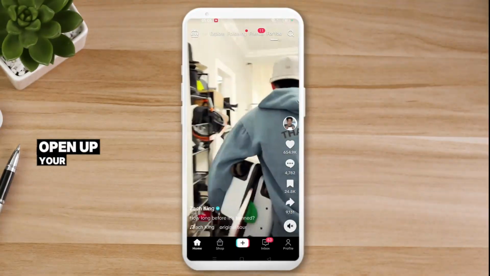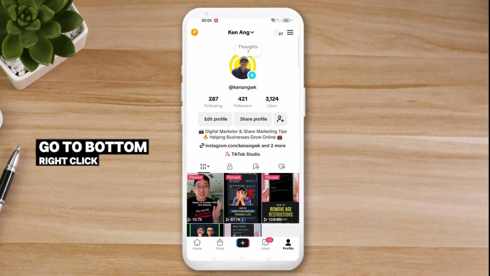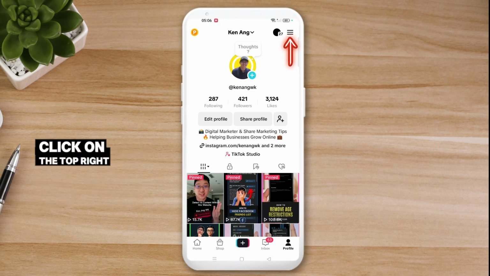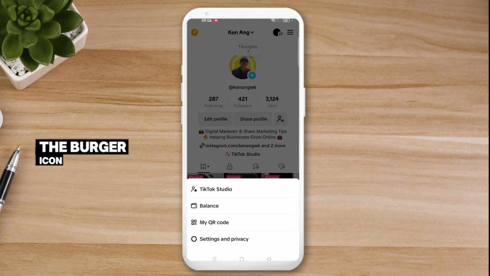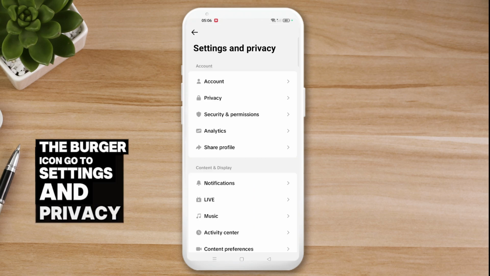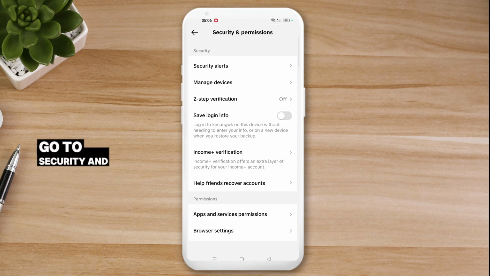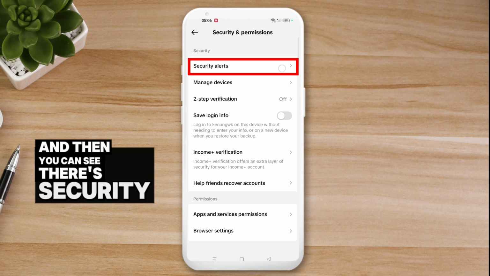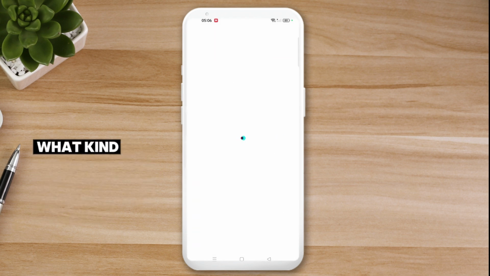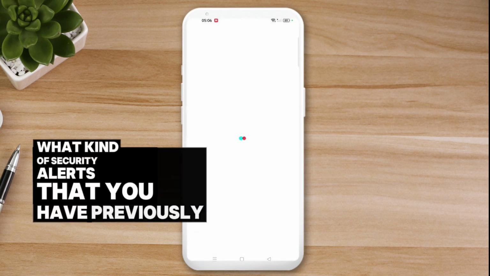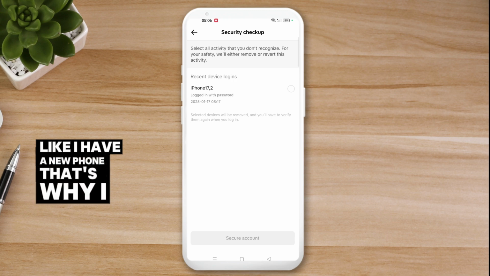Let's go. Open up your TikTok app, go to the bottom right, click on your profile, click on the top right icon, which is the three lines, the burger icon. Go to Settings and privacy, go to Security and permissions, and then you can see there's Security alerts if you want to have a look at what kind of security alerts you have had previously. Like, I have a new phone, that's why there's a new login.